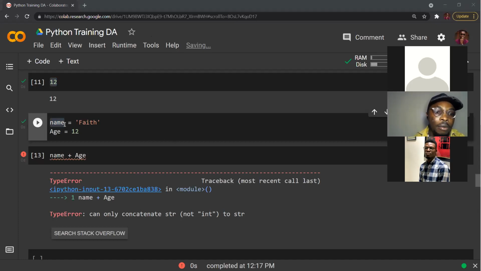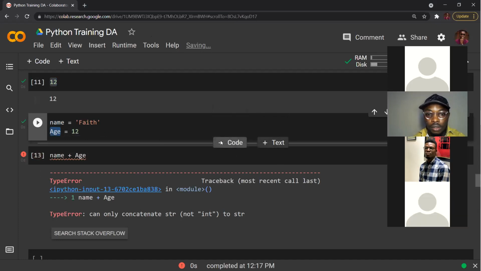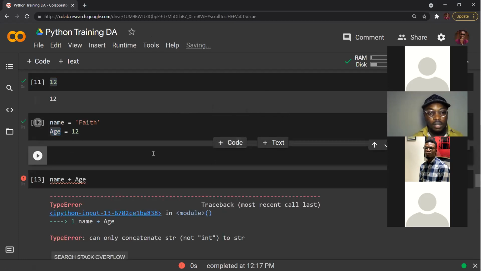I want to check the data type of name. How am I going to do that? What function am I going to use? Remember, we talked about a particular function that does that for us. So what function am I going to use to check the data type of age, for example? Type age. Okay, so let's see.